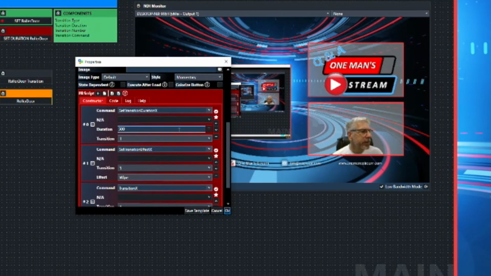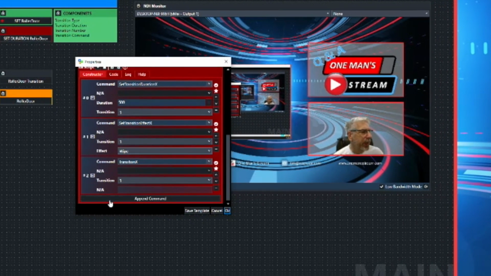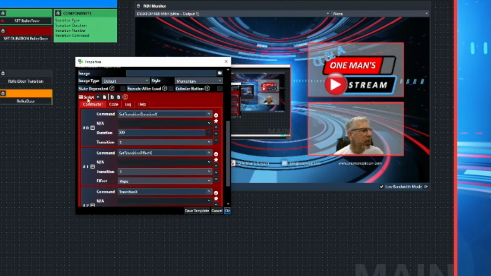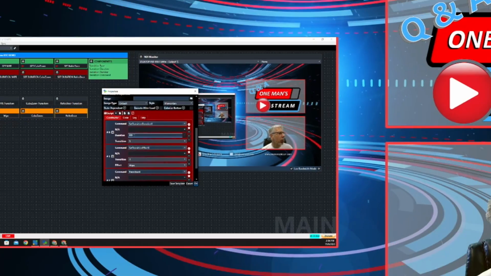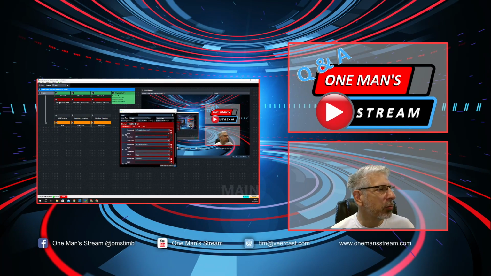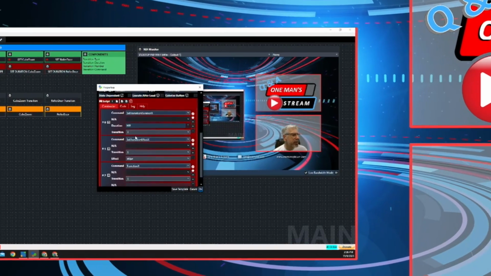So what I did in this one is I have, again, 3 pieces of script. So you have to click the script button, the plus button next to the script, 3 times. The first one comes in at 0 and then 1 and 2. The first command is set transition duration X, and I'm setting this duration to 500 milliseconds, which is basically what we did right here when we created this button. But now we're doing it directly. So we're setting transition duration at 500 milliseconds.